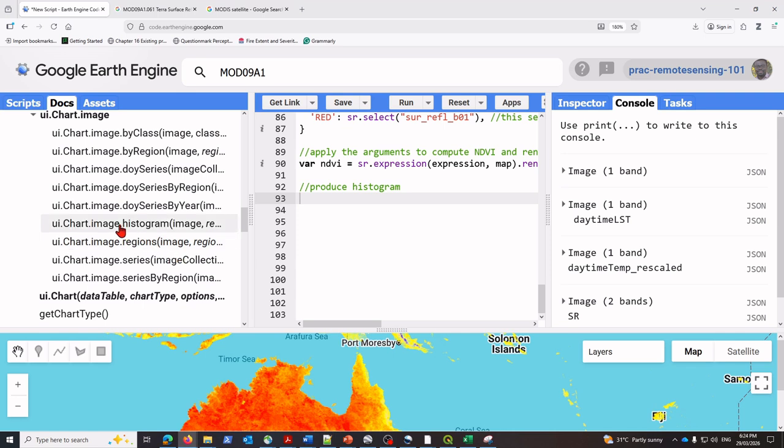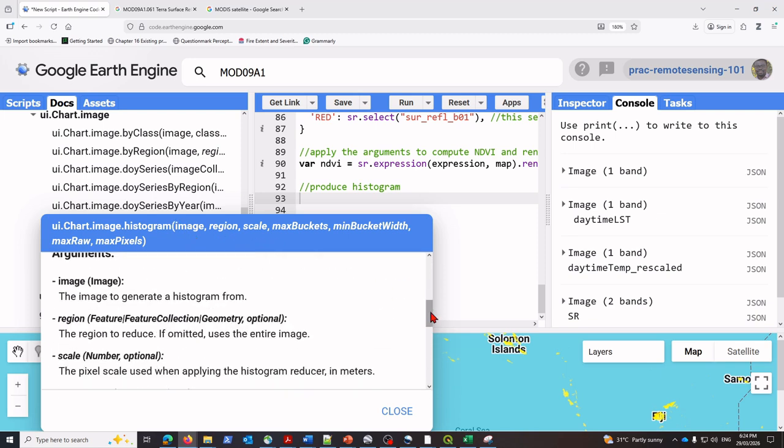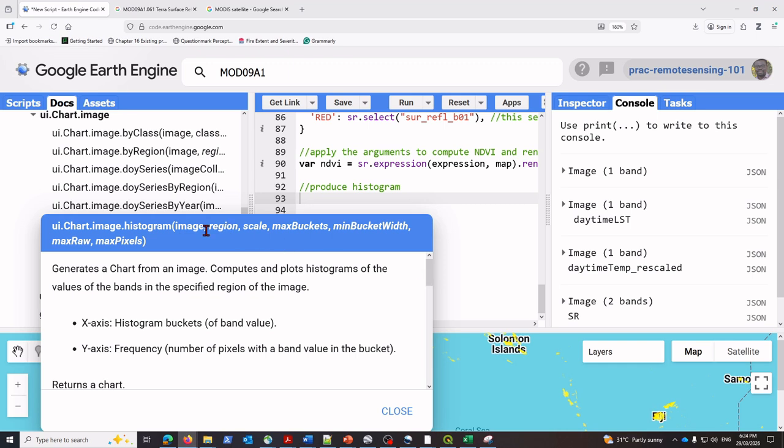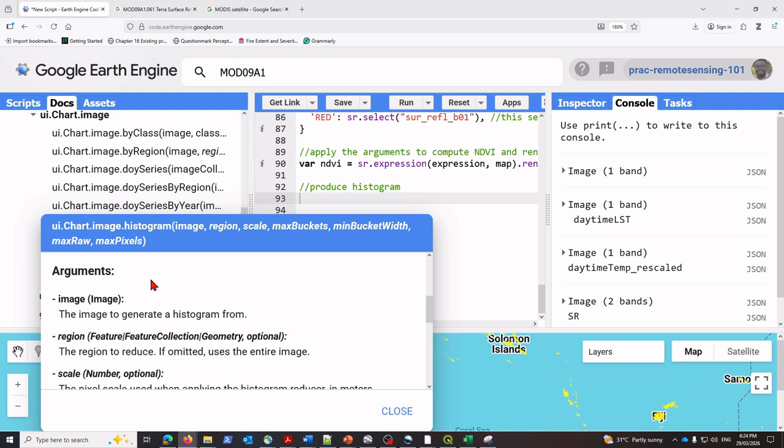And so we are going to use histogram. This is the method we are going to use. You have to read through that. It requires many arguments, but not all of the arguments are compulsory. Many of them are actually optional. So see the required, mandatory arguments. Image is one of them. We need to specify the image, and then the computer can produce the histogram for us.